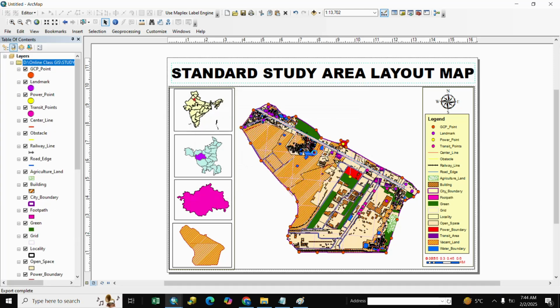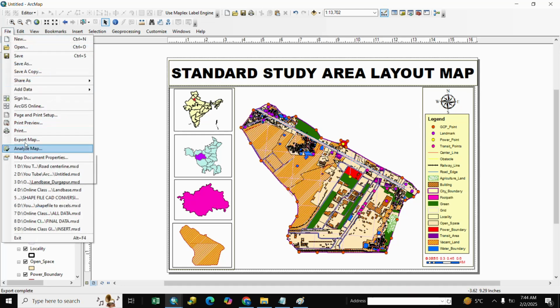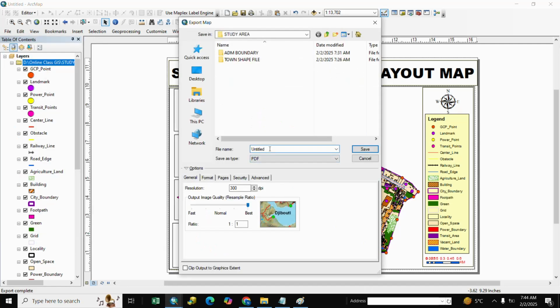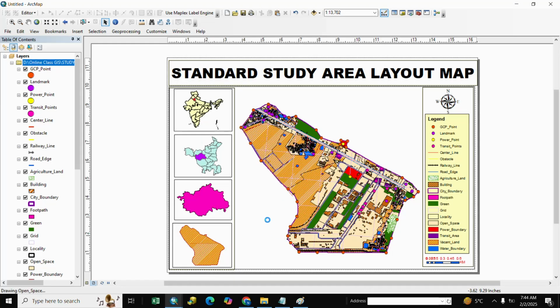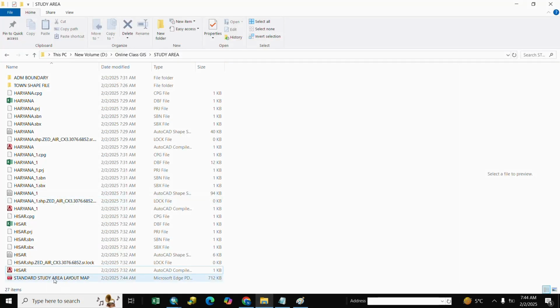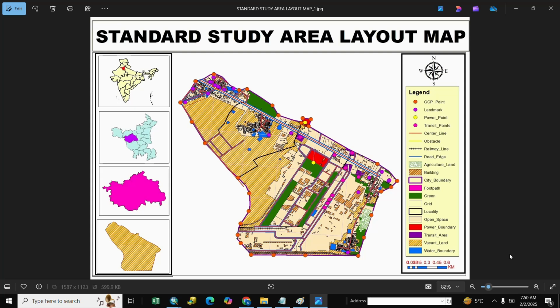we OK. Here is our neatline, and we complete our map. We go to file, export map, and we write here standard study area layout map, and we save, and we open it, double click. Our map is ready. You have successfully created a standard study area layout map.